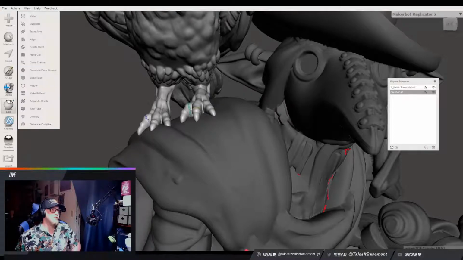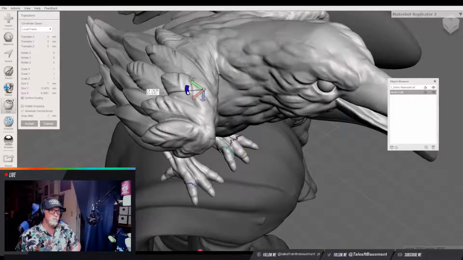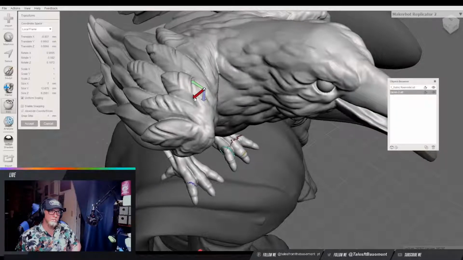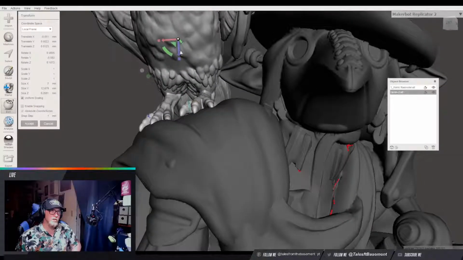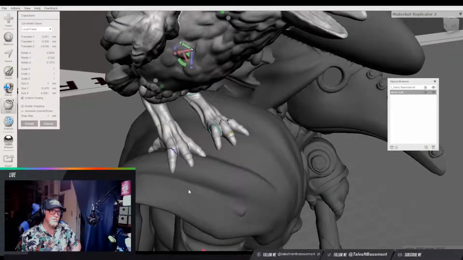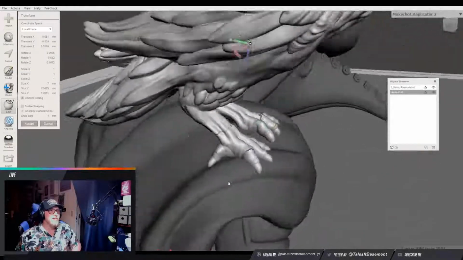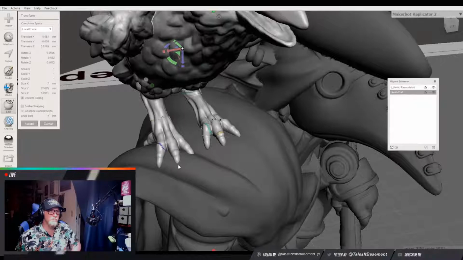Let's now see if we can position them a bit better again. Gonna rotate. Just bring it in just a tad. And let's bring it down. Alright, I'm thinking we're looking pretty good right here. I'm going to actually deform the cloak here.